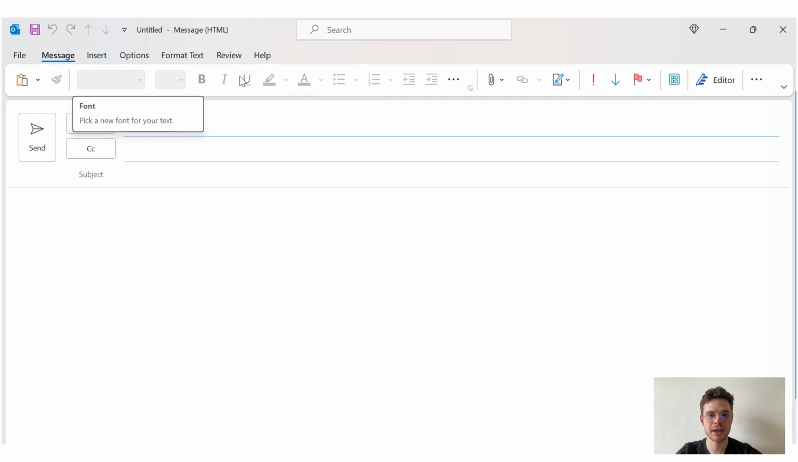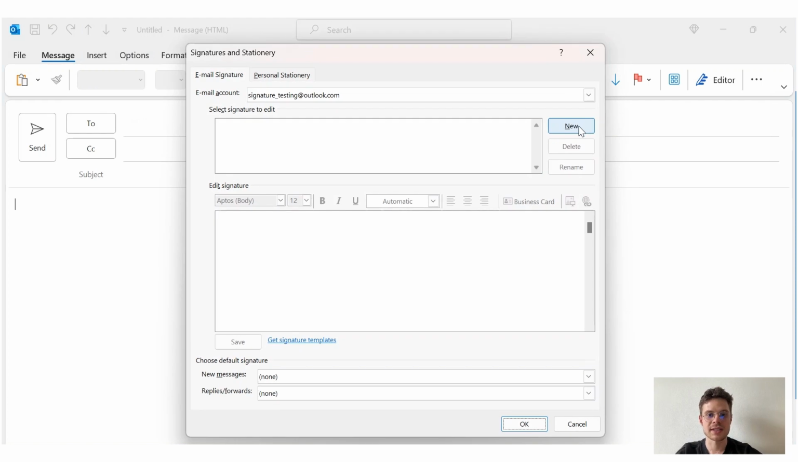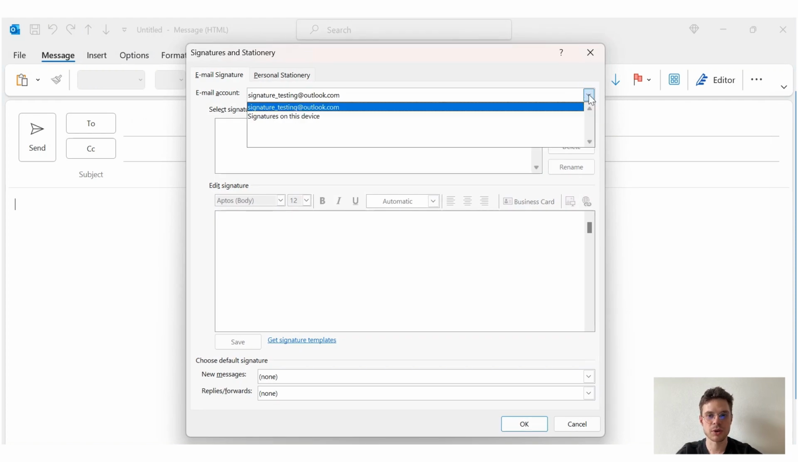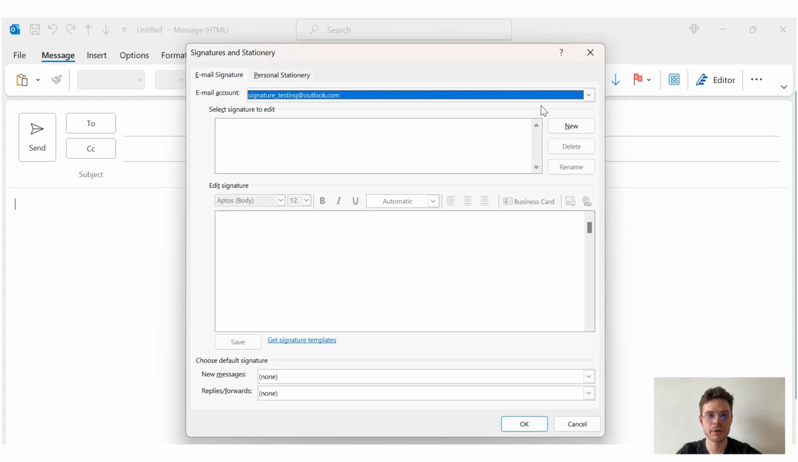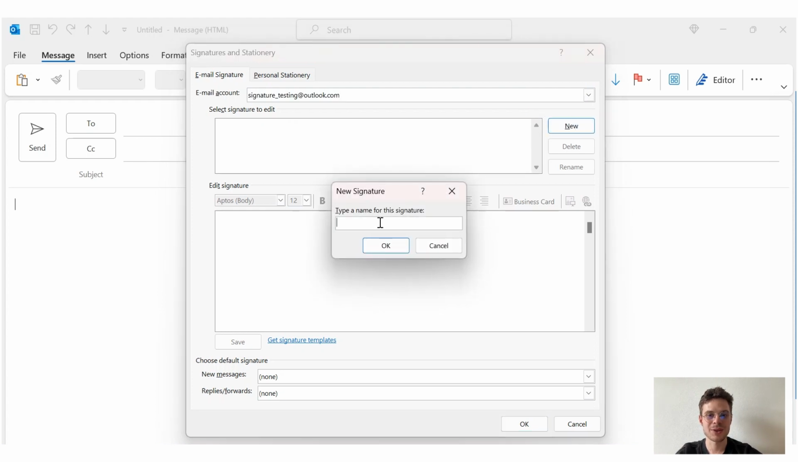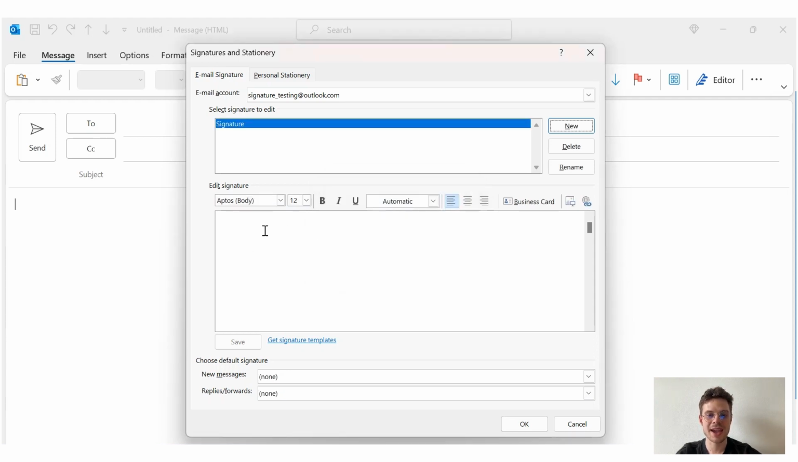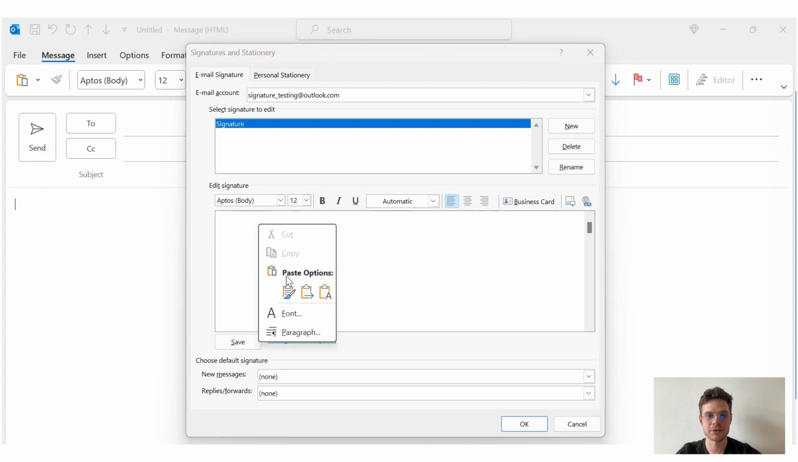Create a new email by clicking New Email, and then on the top right, choose the signature icon and click on Signatures. Once it's done, we need to make sure that we're working with the right email account on the top of the window and we are ready to click New. Once it's done, we can type a name for this signature based solely on your preferences. Then click OK and we're ready to proceed with the main field for the signature.